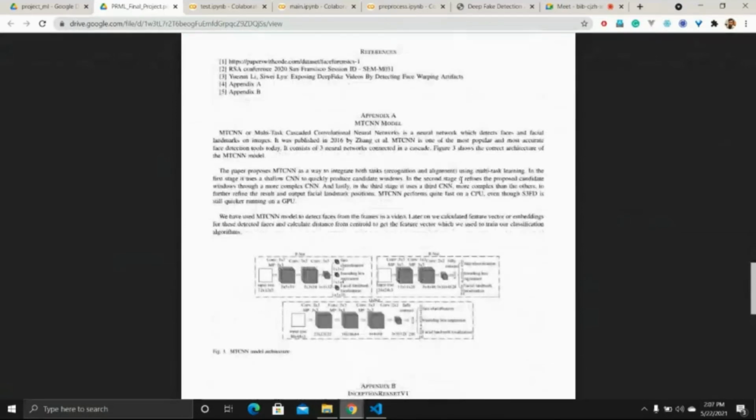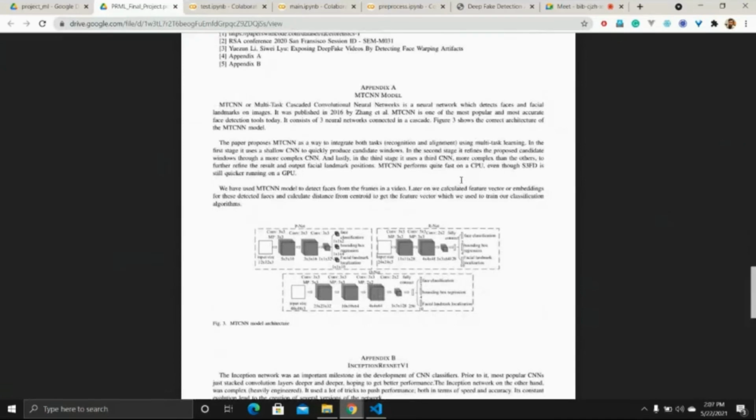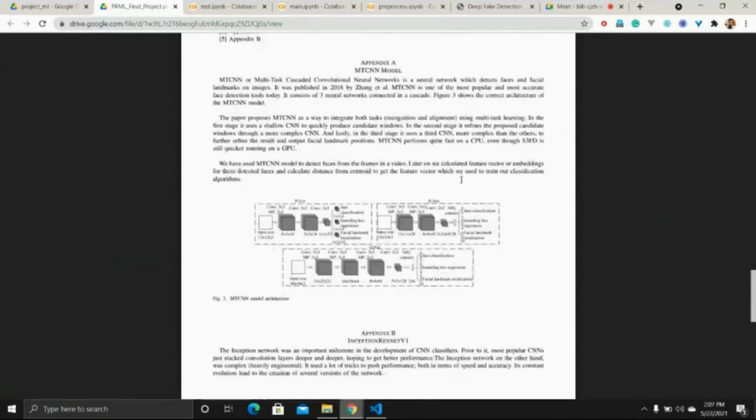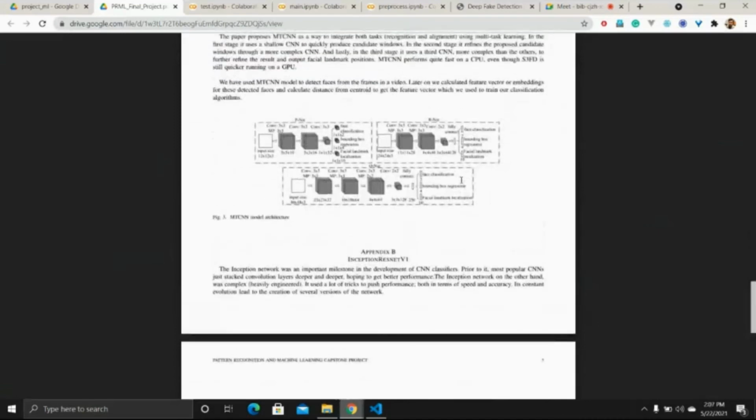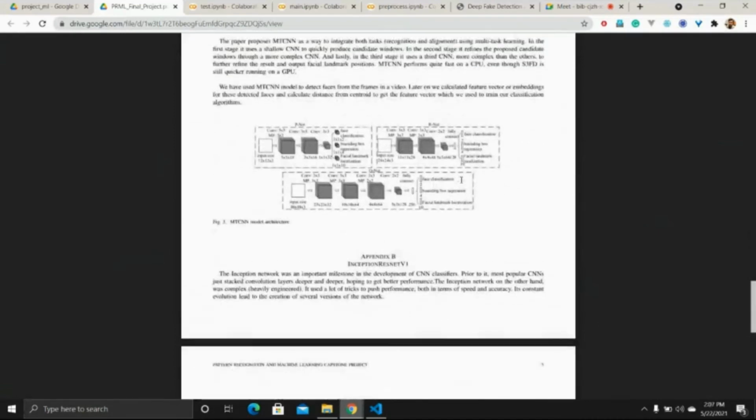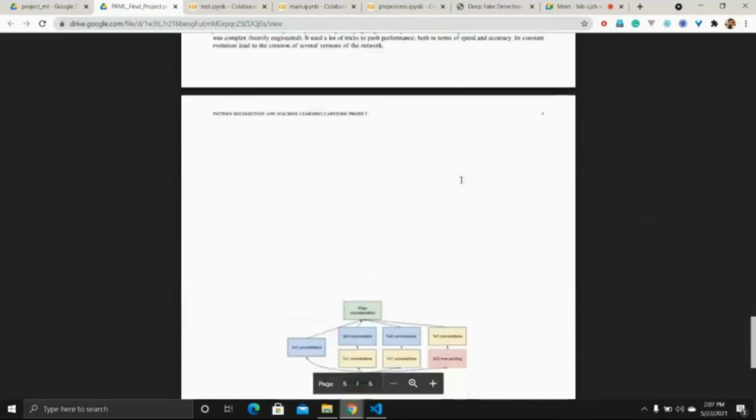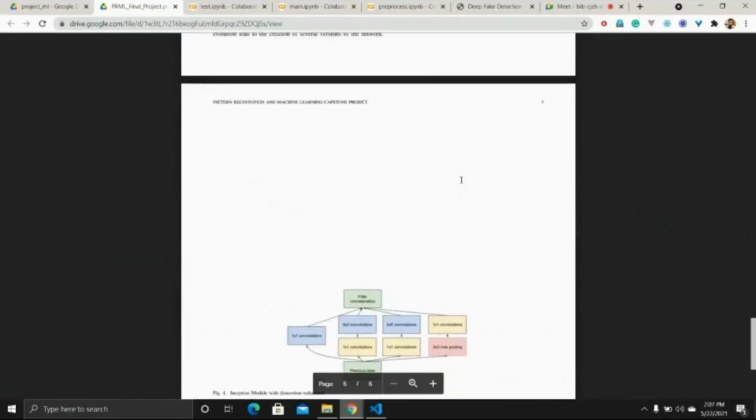The description of both the models, which includes the MTCNN model and the Inception ResNet V1, including the architectures and basic functionings, is mentioned in the report Appendix A and Appendix B. It may be referred to for further information. Thank you.